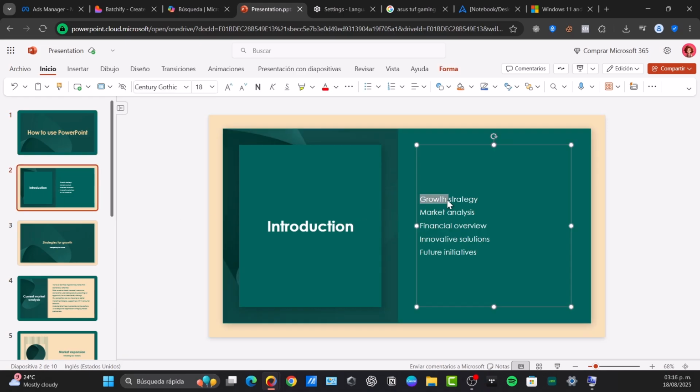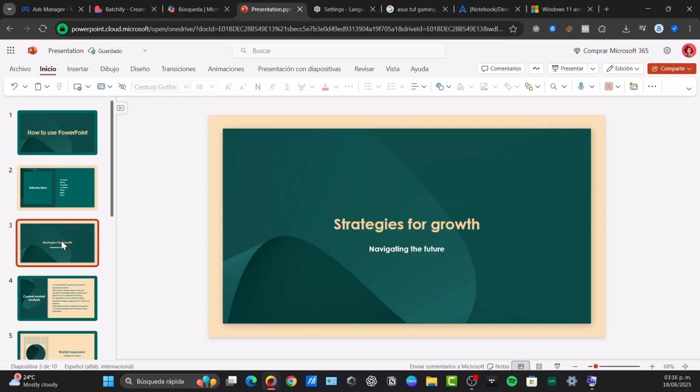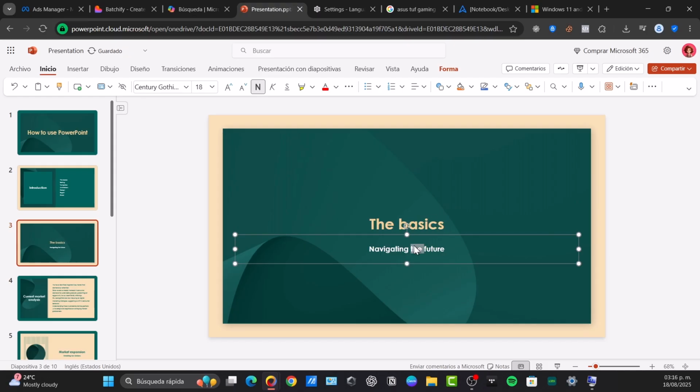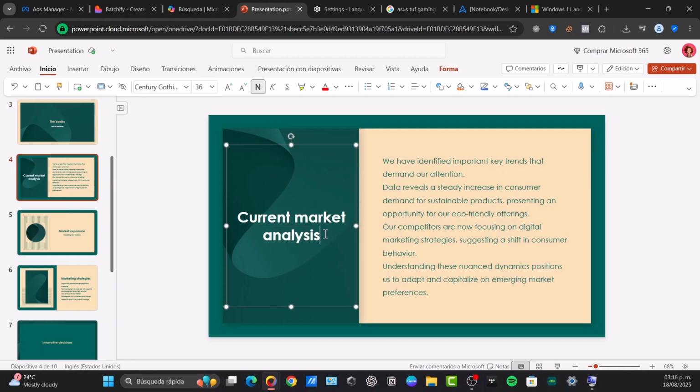So I can add, for example, here we have growth strategy, market analysis, financial overview, innovative solutions. So let's say, for example, the basics, editing, templates, animations. Basically, I can even do design, export, share. Right, now let's go for the next one, and let's say basics, how to edit text. And so I am going to be changing all of the text until I am actually ready.